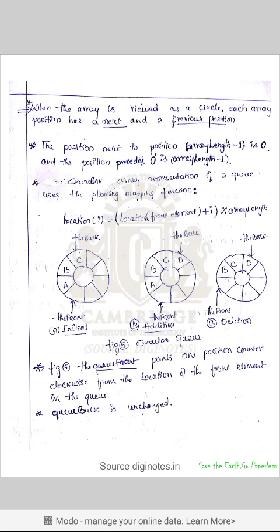So in the previous part we have seen what is a queue, that is first in first out. In the previous part also we have seen the array representation. In the queue the elements are stored in the form of an array. So now here the array is viewed in the form of a circle. You can see in the below diagram that the array is viewed in the form of a circle.